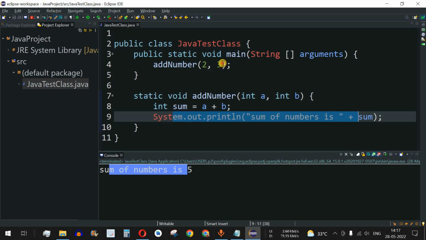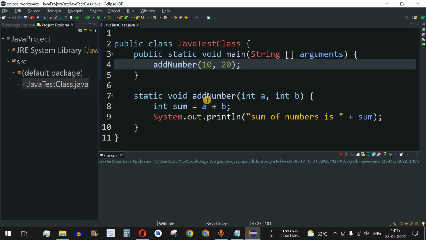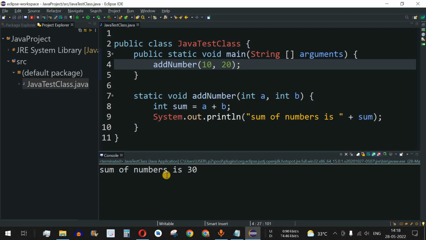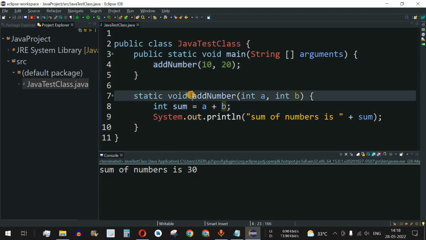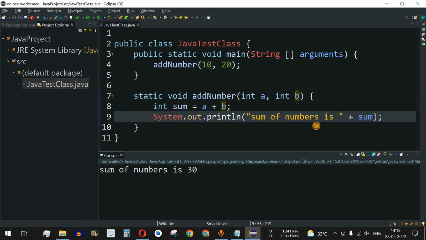So guys, let me show you another example. Let's say instead of these two numbers we have 10, 20 as the two numbers. I'll just save this file and try running this code. So the sum of 10 and 20 is expected, and as you can see, sum of numbers is 30. And in this way we can easily use the method in order to execute some lines of code, in order to do some number manipulations or print some statements.